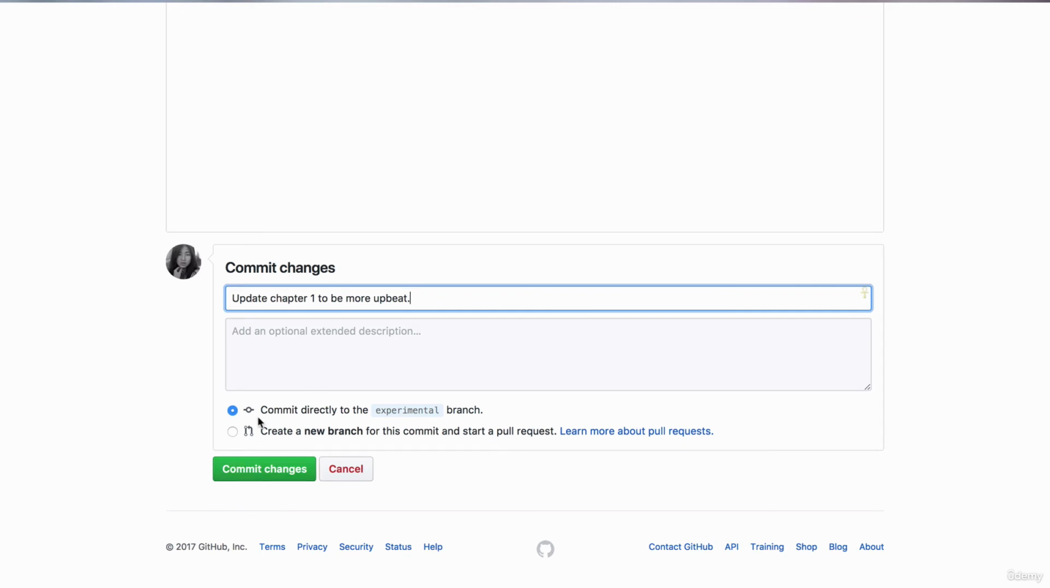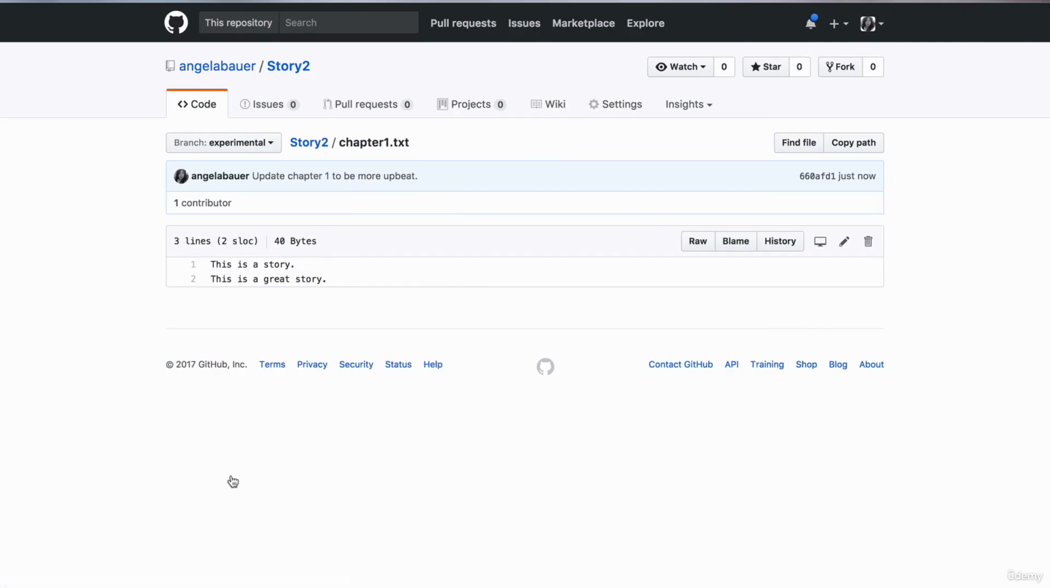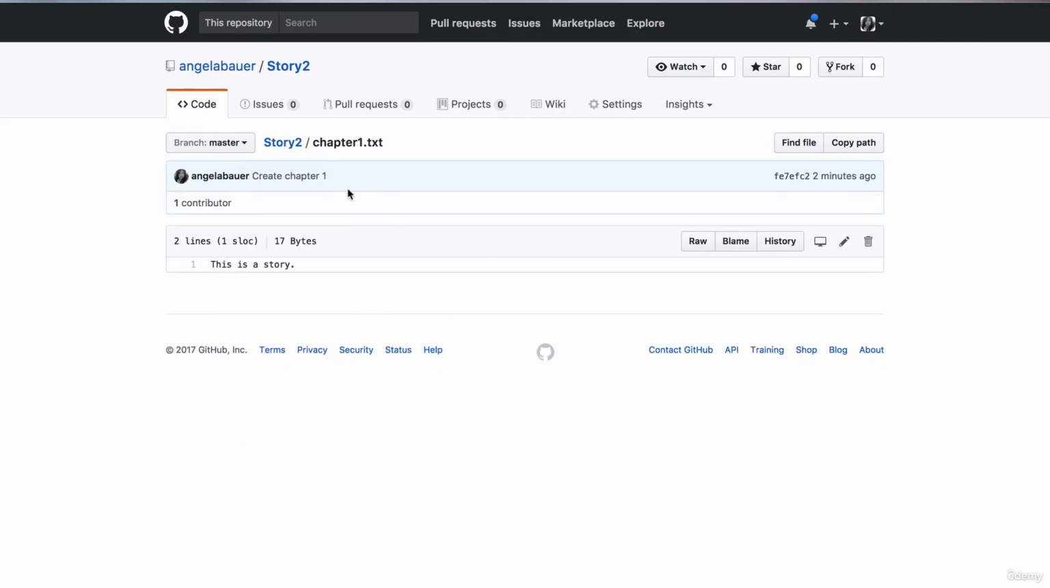Okay, now we're going to commit. So always check to see where you're committing to, because sometimes when you have a lot of branches and you're switching branches, it can get quite confusing. So we're committing to the experimental branch, and we're going to go ahead and commit those changes. Now let's switch back to our master branch, and you can see immediately this is reflected. So that new line that we had previously is now gone.